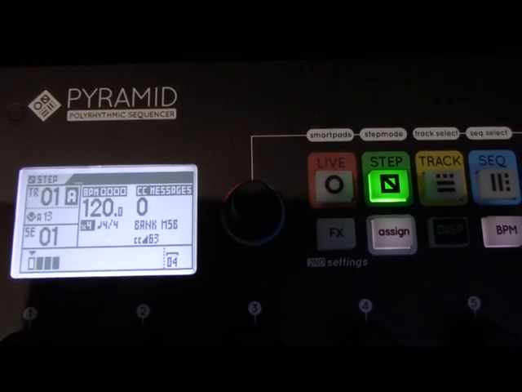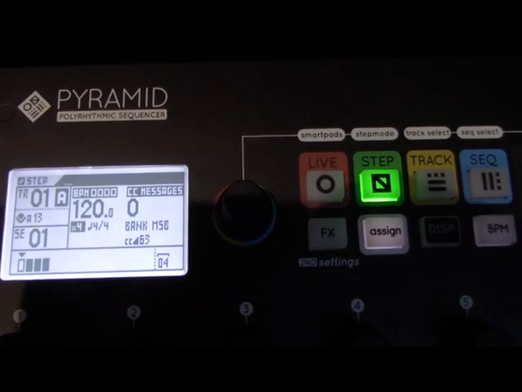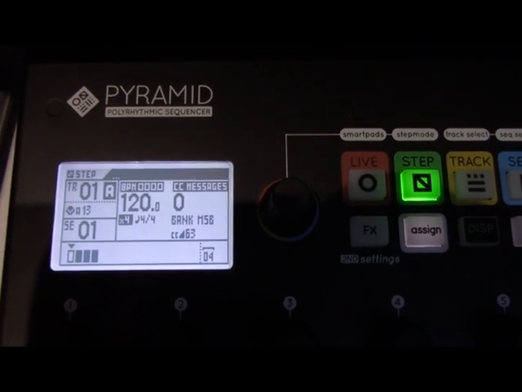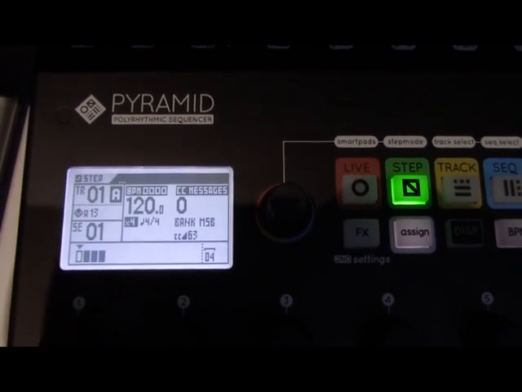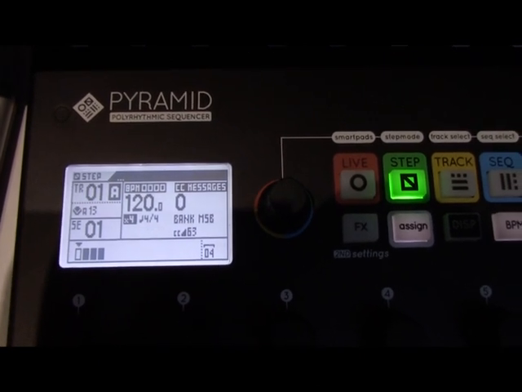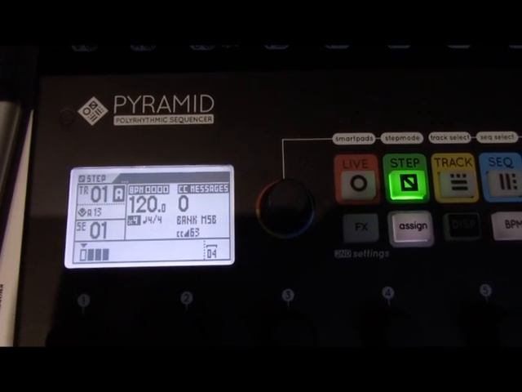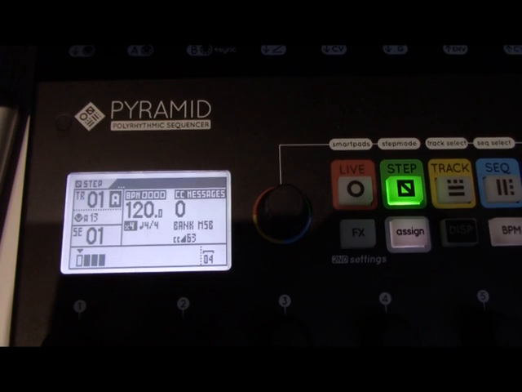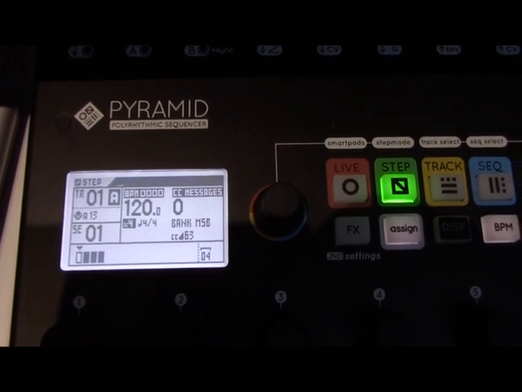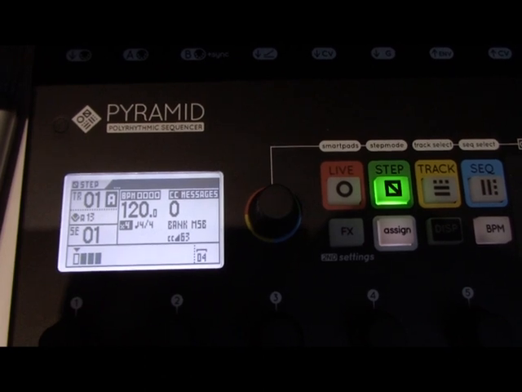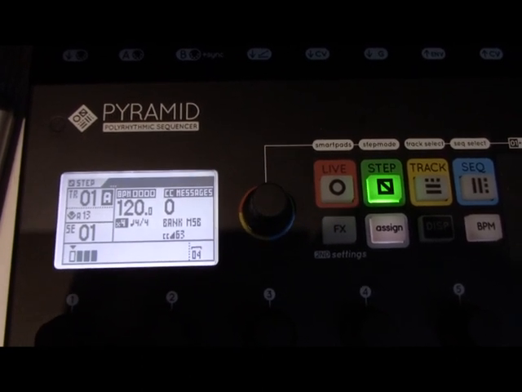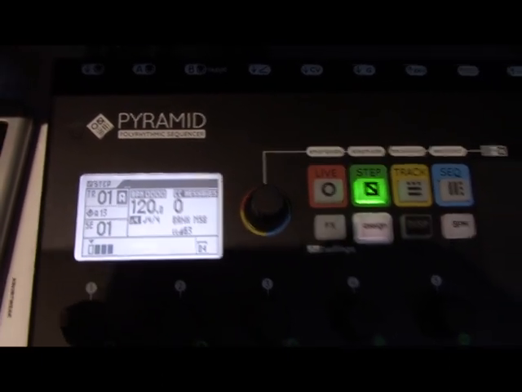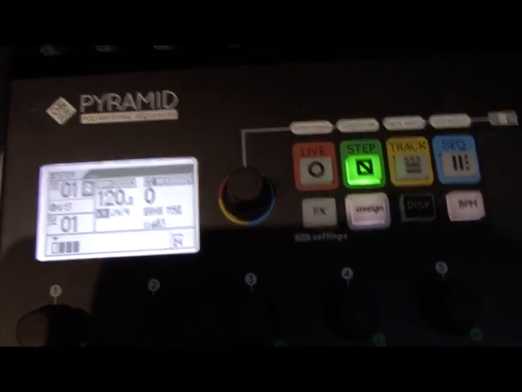So MSB stands for most significant bit, LSB stands for least significant bit, and it's kind of like a throwback to the early days where you may have more banks than you can name with just 128, because basically MIDI values go from 0 to 127, so it's 128 different values, and having 2 different codes, MSB and LSB, basically allows you to have a larger set of numbers, so 128 times 128. I think that's how it works anyway. It's not important for what we need to know. What we need to know is what values to send.